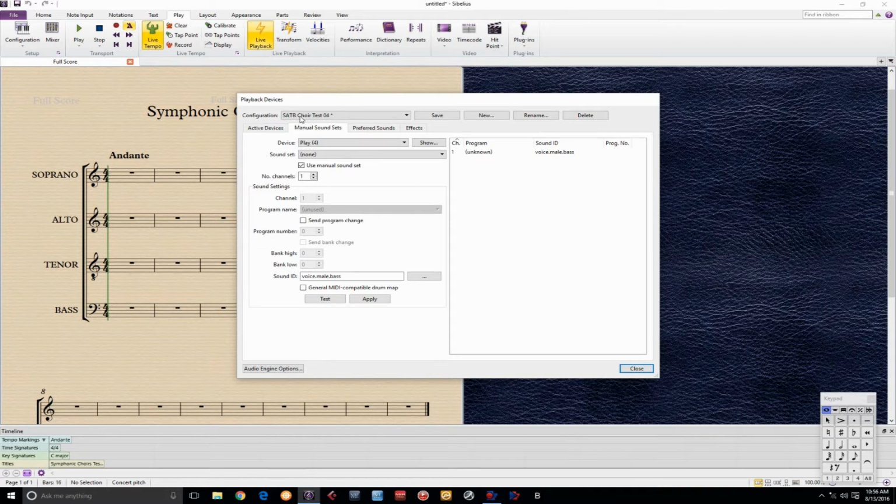Okay, so now we have created a basic sound ID for each of our voices, and notice that there's a little asterisk after the 4, which means that your playback device configuration hasn't been saved. So click on Save, and that way, if your system crashes while you're working, you don't have to reproduce this, which obviously takes a while.